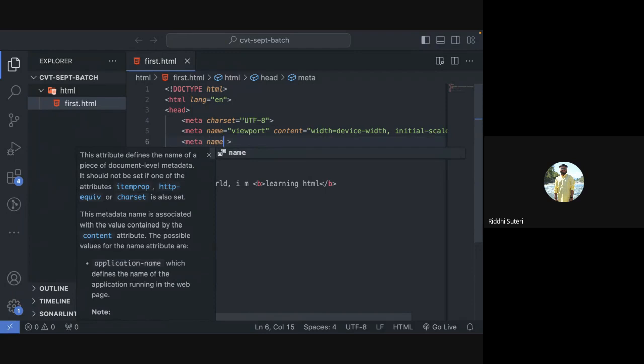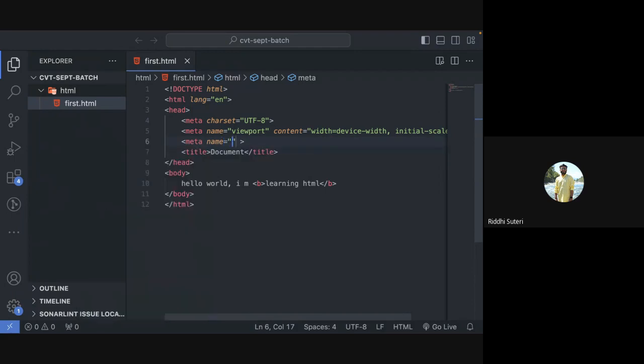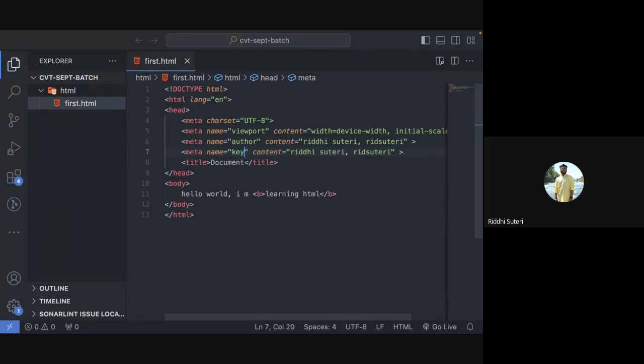We give name. In name, you can say maybe keyword. You can say author, whatever you want to say, right? In content, you can say maybe my name, or the username that I use and things like that, right? So this is the type of behavior that you can do, and not only this, you can say keywords, and then you can say.